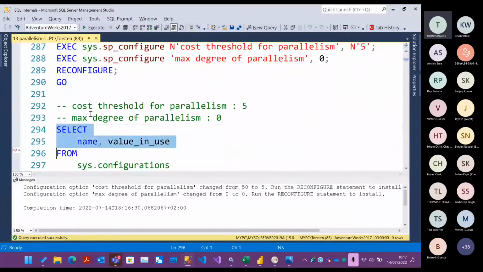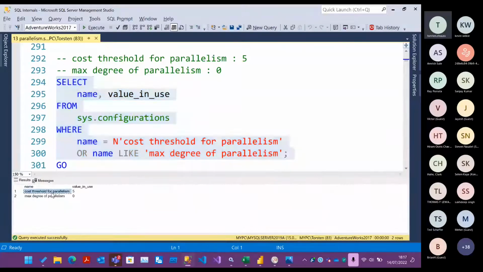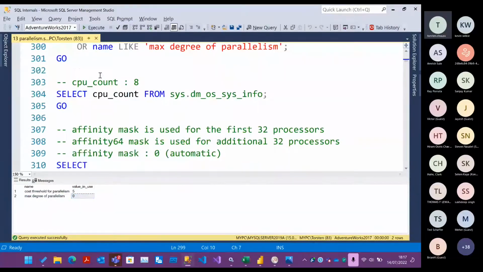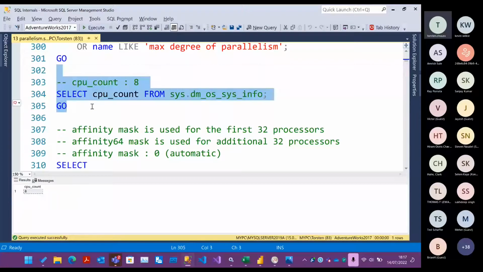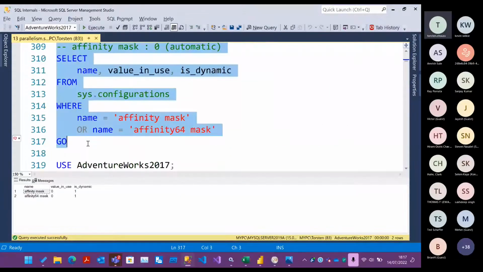So we can get the same information from these configurations. We can see that the cost threshold for parallelism is set to 5 now. Maximum degree of parallelism is set to 0. We can see we have 8 cores available. And we have an affinity mask, which is also very important to understand. The affinity mask is currently not set, so that means SQL Server does not have a specific affinity mask set so far.